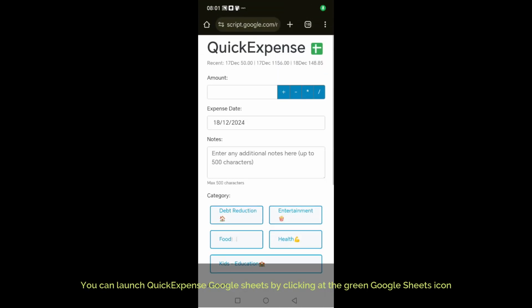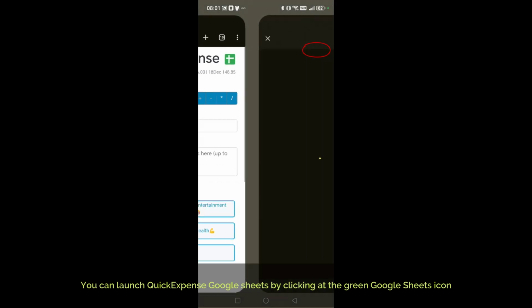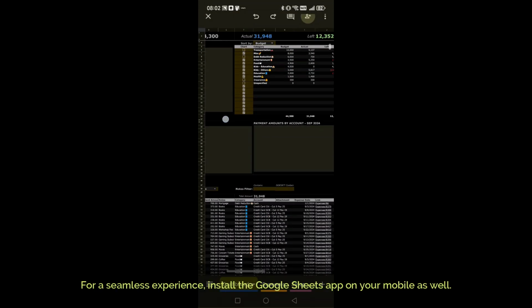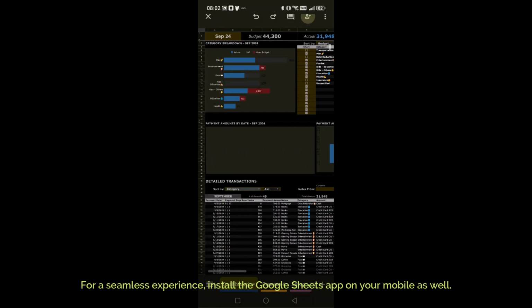You can launch QuickExpense Google Sheets by clicking at the green Google Sheets icon. For a seamless experience, install the Google Sheets app on your mobile as well.